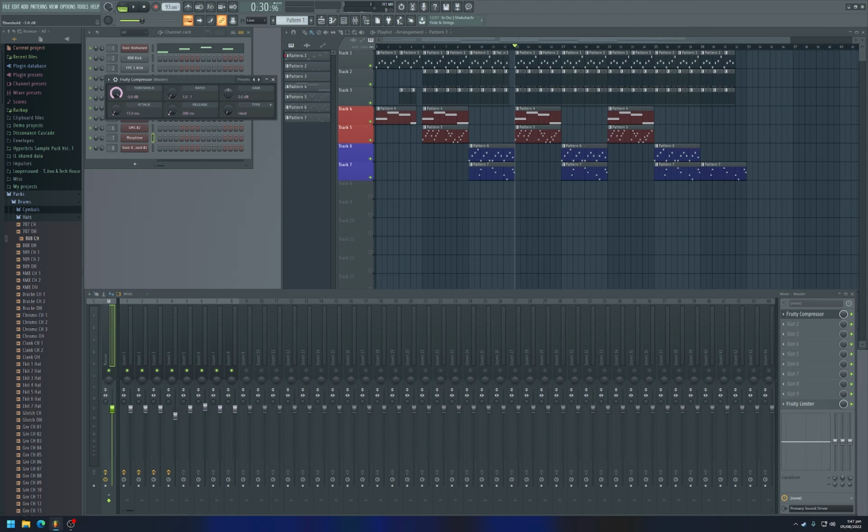Let's take the threshold to about 4.5, ratio to 5 as well. Gain, no, lower the attack to 0, release 0. What this will do is that even if there's some minor peaking in your track, this will try to keep it controlled, not peak it. Basically, it just makes the track sound good.